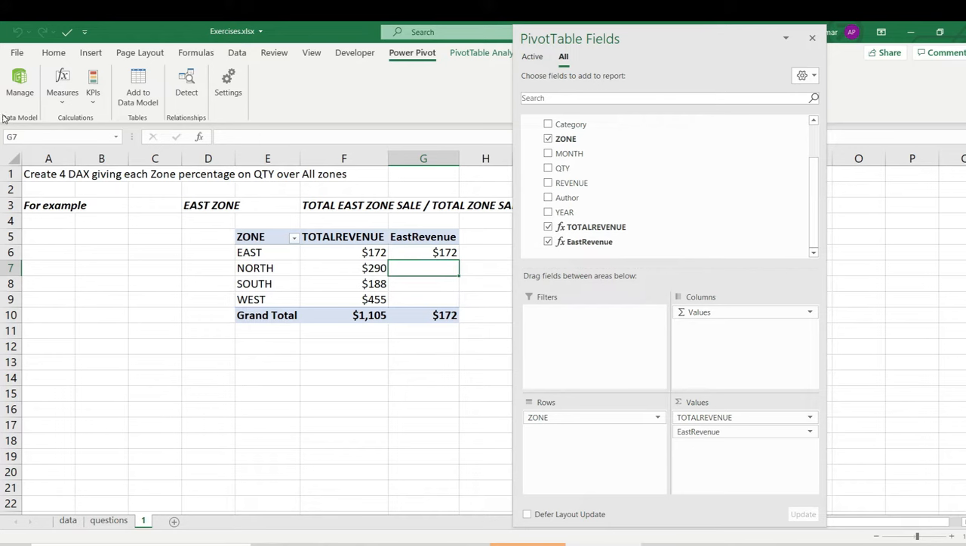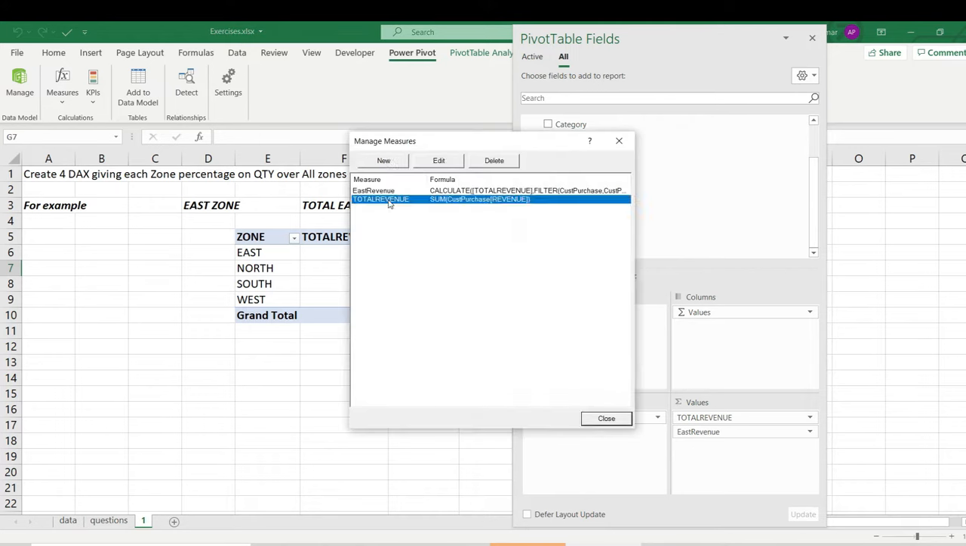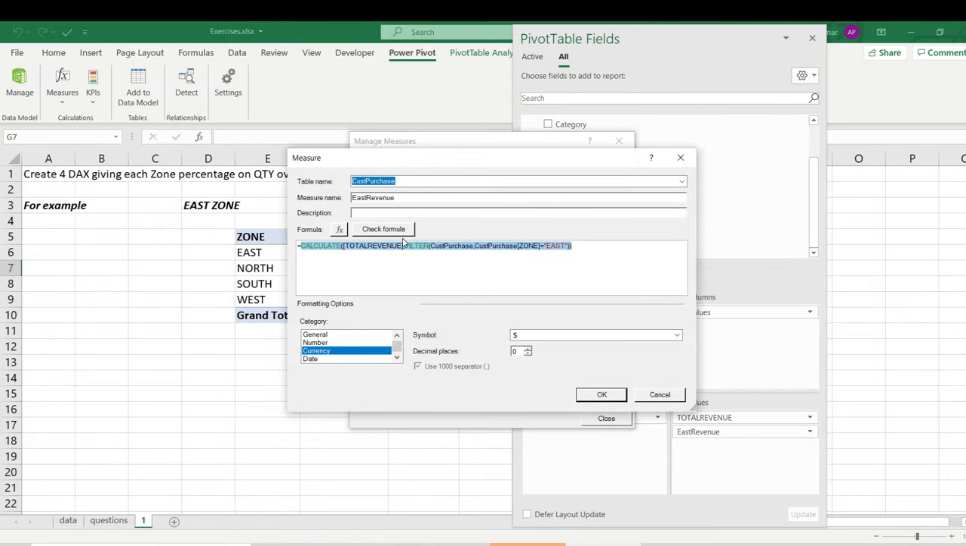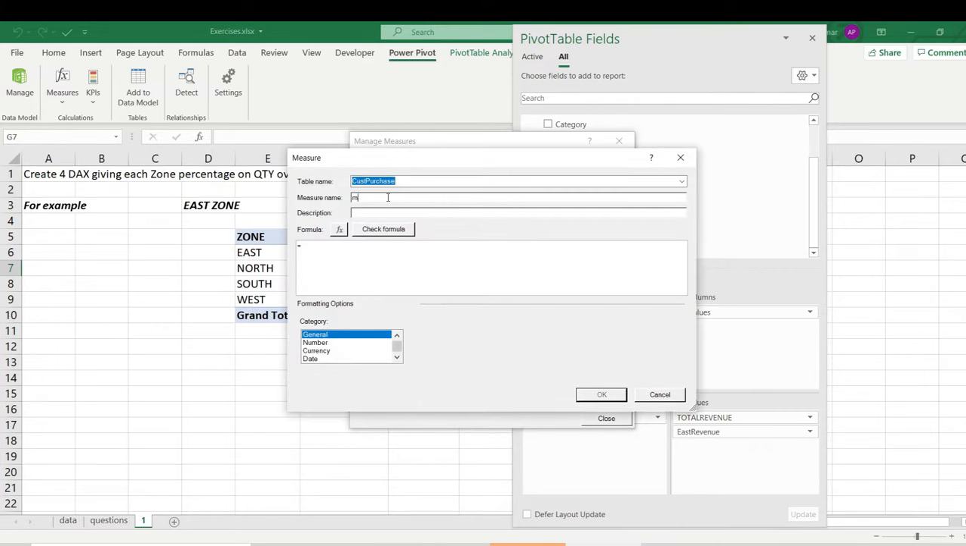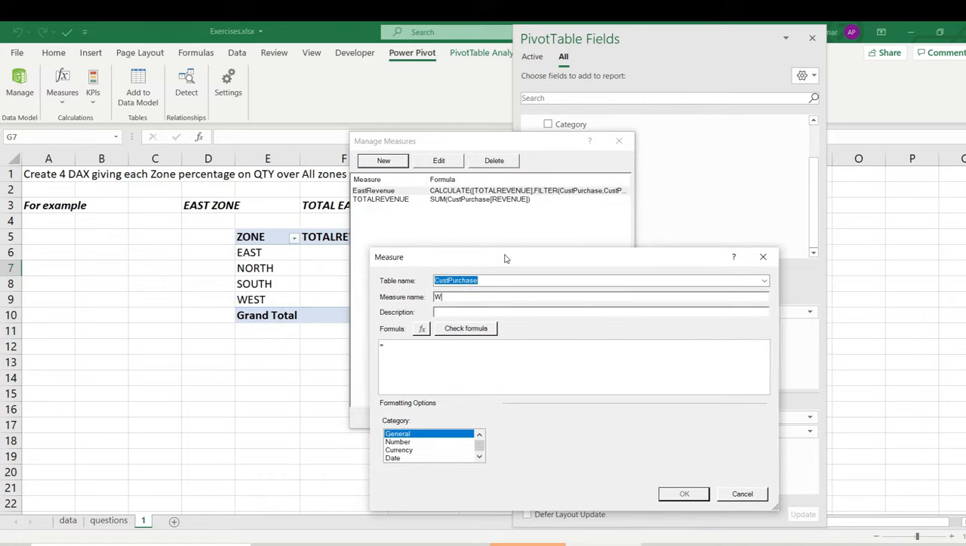Okay, so we will go and create another. Let's go in the manage, right? And let's create the copy. This is how we need to practice. Okay, so I copy this quickly and I say new, and I go here and I say now this is, let's say, west, and let me see what was the name, east revenue.